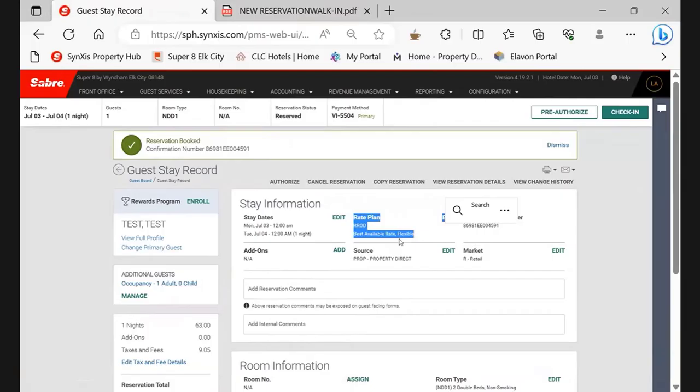With a little practice and these tips and tricks, prayerfully you'll be booking reservations in 2 minutes or less.